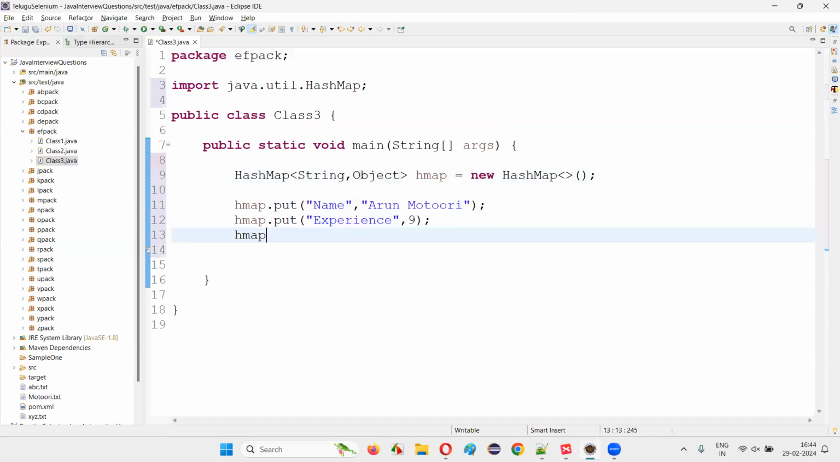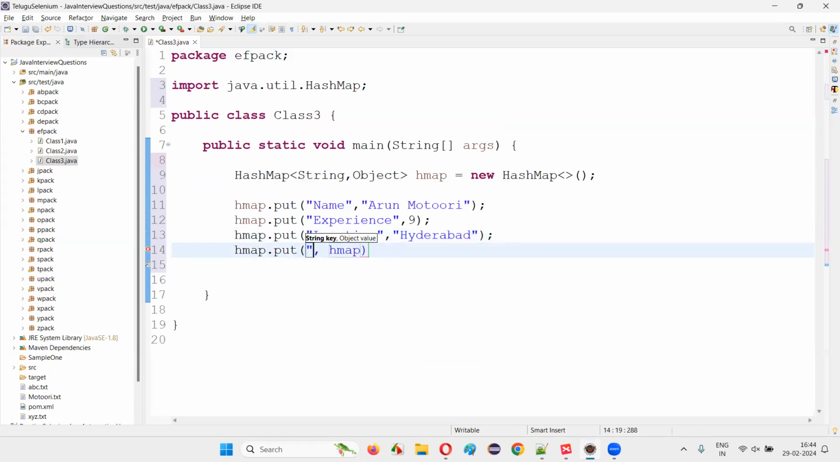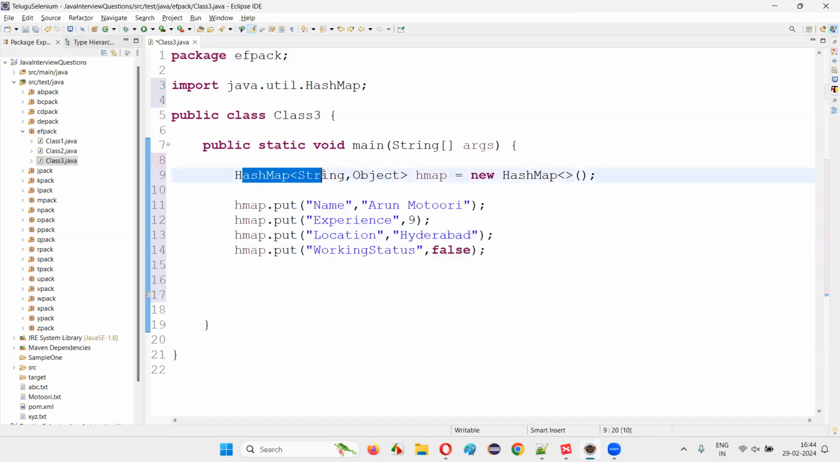Then hmap.put of location. I'll give this as Hyderabad. And after that, hmap.put of, let's say, working status, current working status. I'll give that as false, a Boolean object type. Okay. So fine, I have added a considerable number of objects to this hash map.